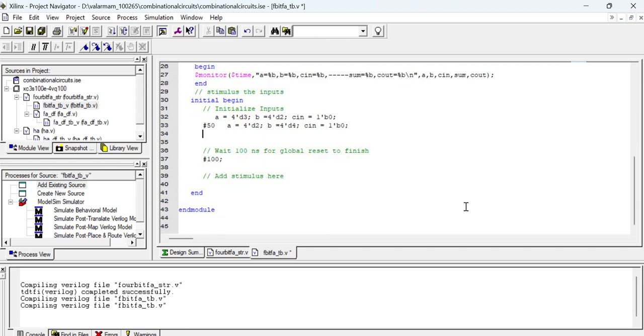Next, we can give a decimal number, for example 15, or FF in hex. For A I can give 15, otherwise 10. Then for B I can give 15, so 10 and 15. In that case I can make C in equal to 1.